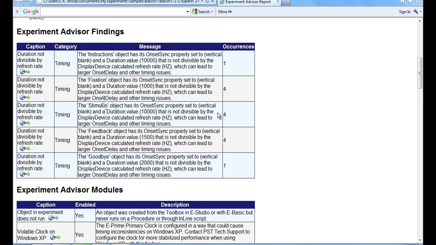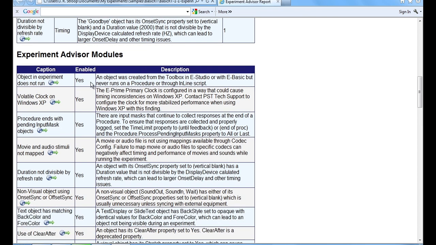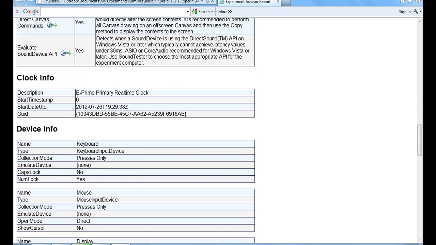The Experiment Advisor modules were the modules that you checked before the run of the experiment. If you enable them, it should say yes, and will have checked for that during the run of the experiment. Otherwise, it will say no. The clock info and device info are fairly self-explanatory. The clock info shows you what clock you were using to record the time of the experiment and the experiment start clock read info. The device info tells you about each of the enabled devices during that run.